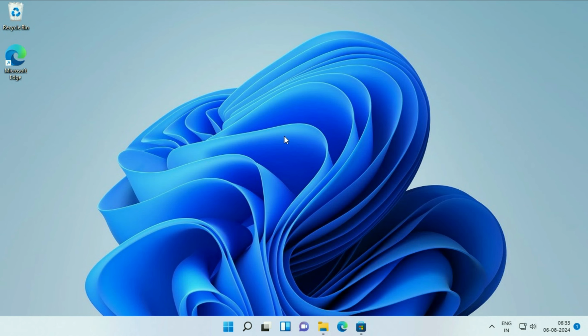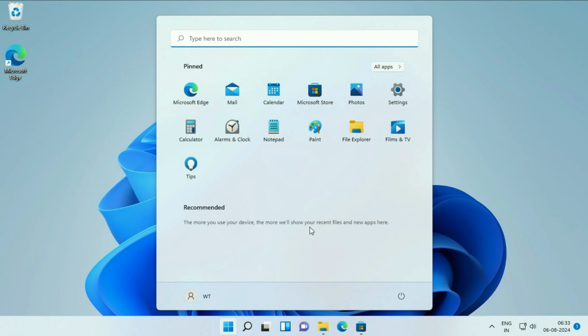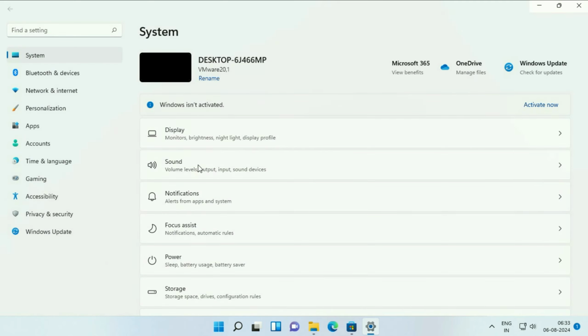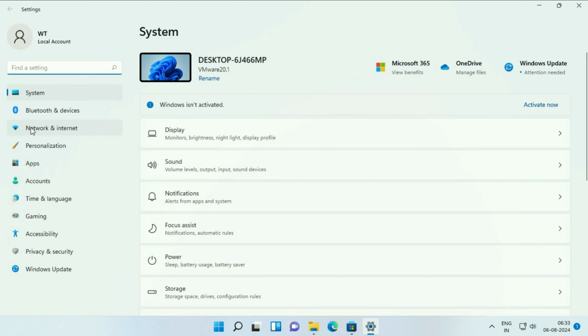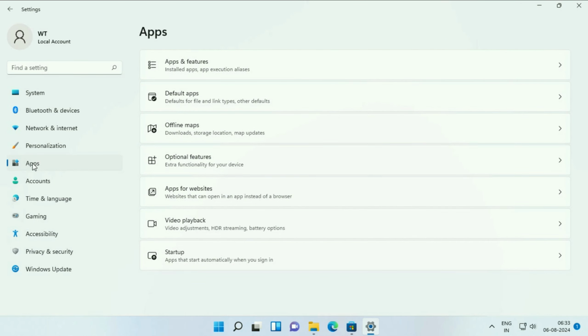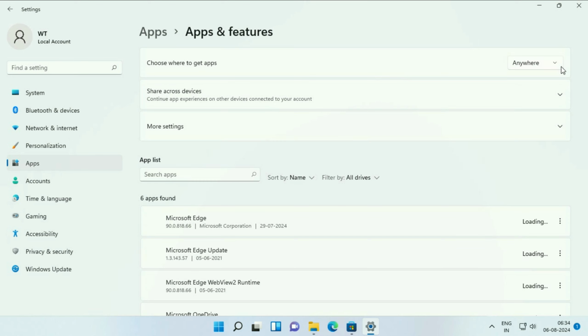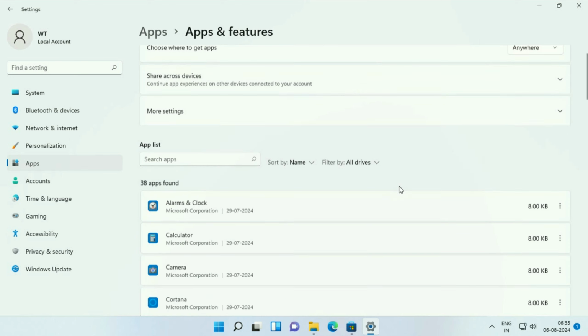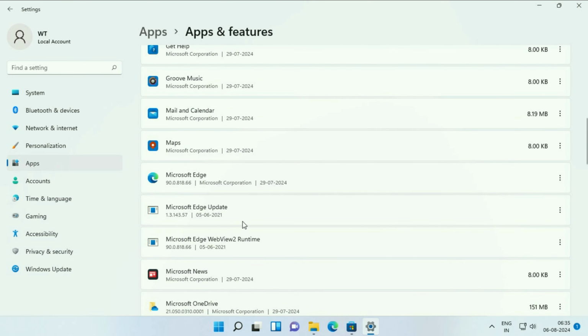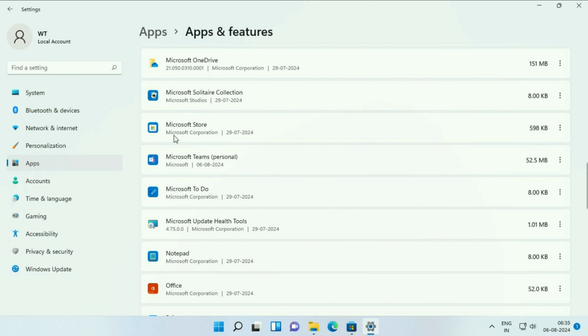Reset Microsoft Store application. So for this, click on Windows icon, then go to this settings option. On the left side, click on this option apps. After that, on the right side, click on this option apps and features. Now here you can see the app list. Search for Microsoft Store. This one. Now click on these 3 dots, then click on advanced options.